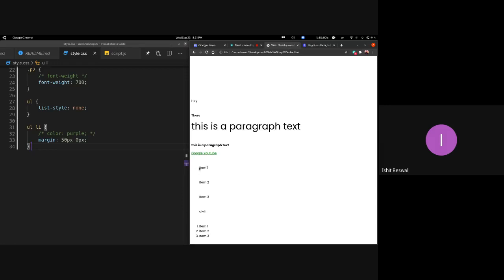Right now, if you refresh the page, nothing will change because the margin is set. But what I'm going to do is give margin top as 0 and the second value as say 30 pixels. And you'll see that there is a margin on both sides and the top and bottom margin gets removed.